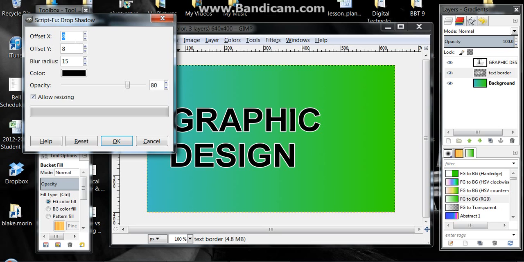But basically, we've got how much are we offsetting, how much is it going to be off to the side, either on our X, so left to right, or on our Y, up and down. And we've also got our radius. How big should this be? How blurry should it be? The one thing you do need to be aware of is you have to unselect this Allow Resizing.